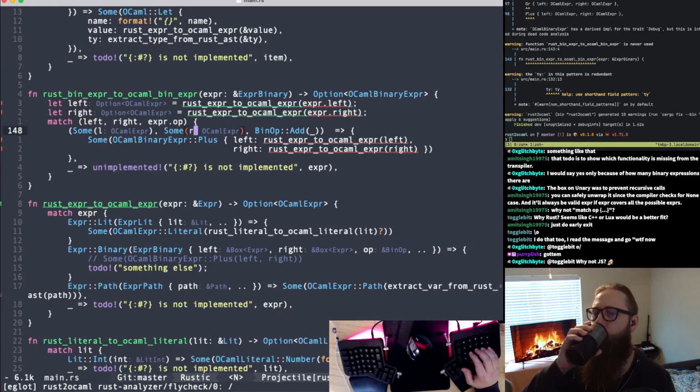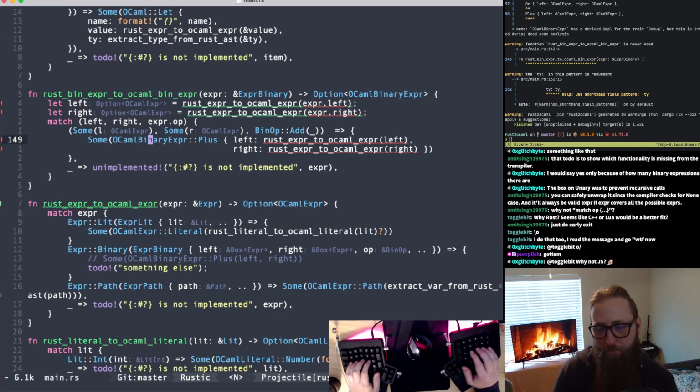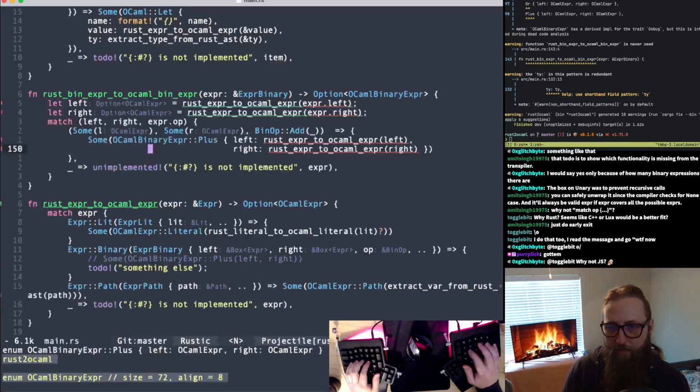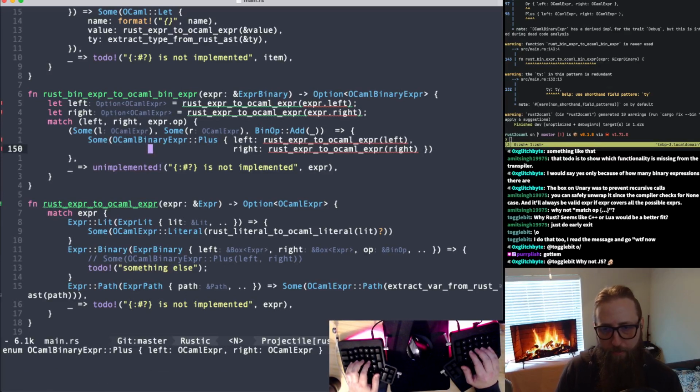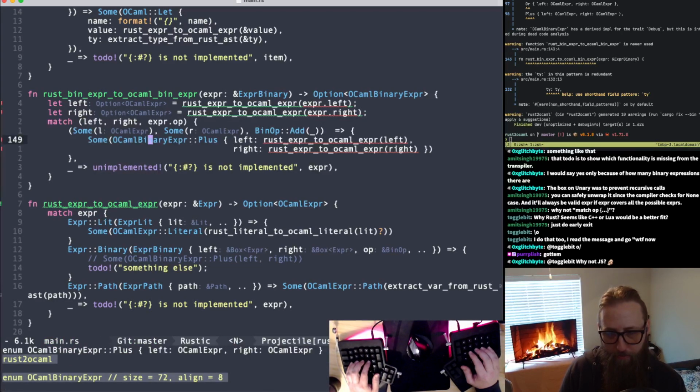So, it's using the syn crate, and we're seeing if I can get a little binary expression out of this deal. There's something that it hates, which is fine. Yeah, I already know what it hates.